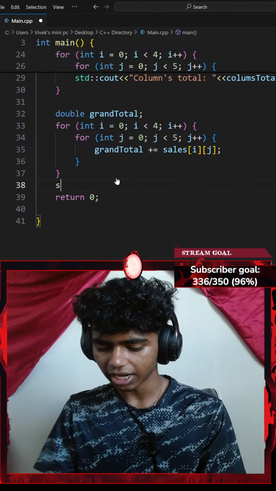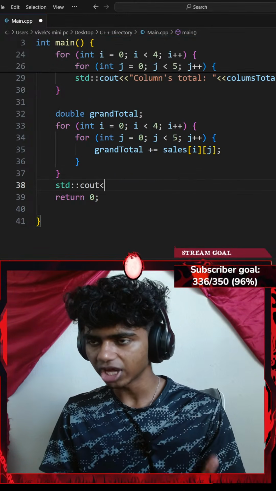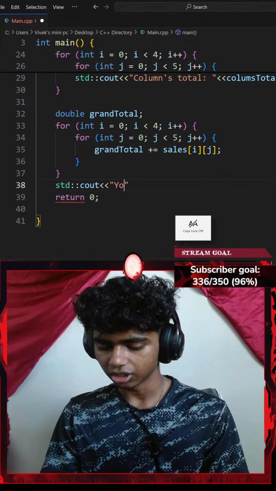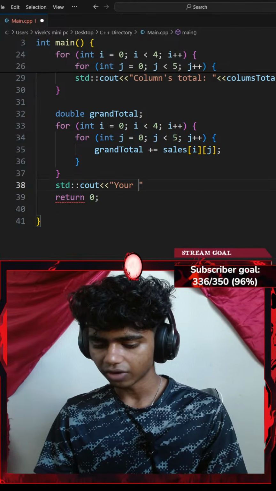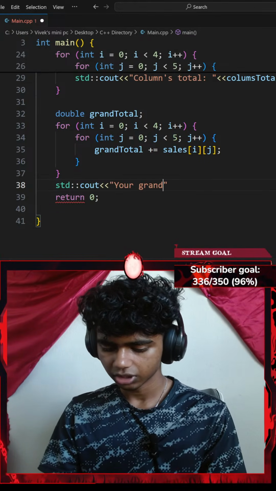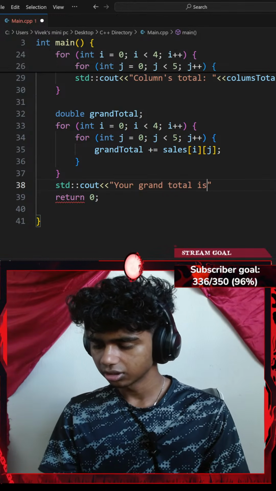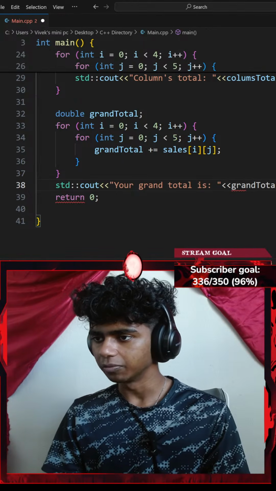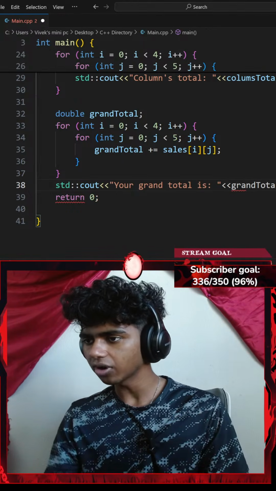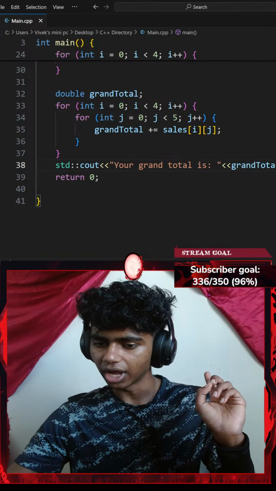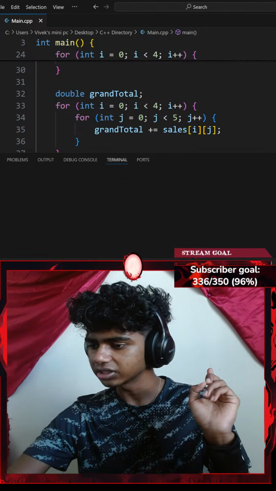And then outside my entire for loop, let me add a standard console output with an insertion operator. I want to insert something like "your grand total is", another insertion operator of my grand total variable, another insertion operator of a \n new line ending with a semicolon. If I hit Control S to save the code and run the command, let's see what happens.